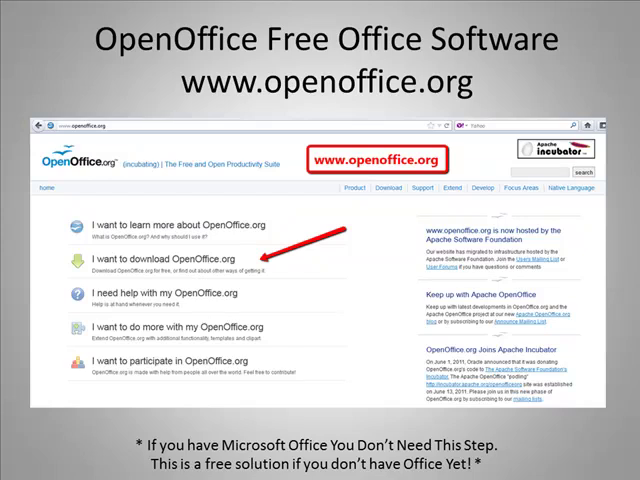Now, OpenOffice functions just like Microsoft Word, so if you do already have that installed on your computer, you don't have to worry about this step. But again, this system is all about making money without having to invest a dime out of pocket, not one red penny. We do not want you to have to invest anything. So OpenOffice is a completely free solution for you. So just go to openoffice.org. Again, if you have Microsoft Office, you don't need this step. This is a free solution if you don't have Office yet.